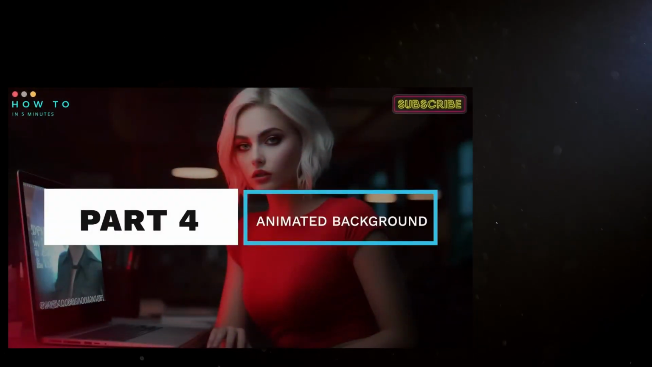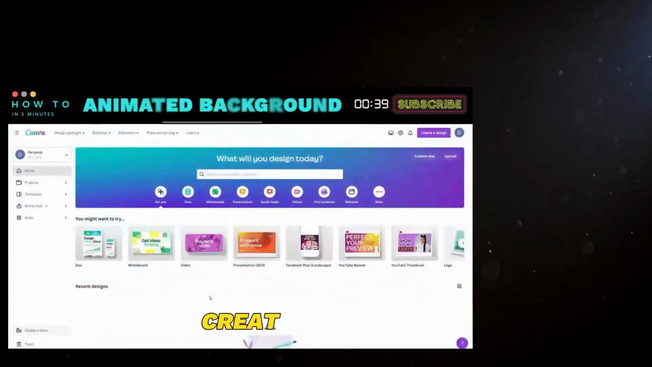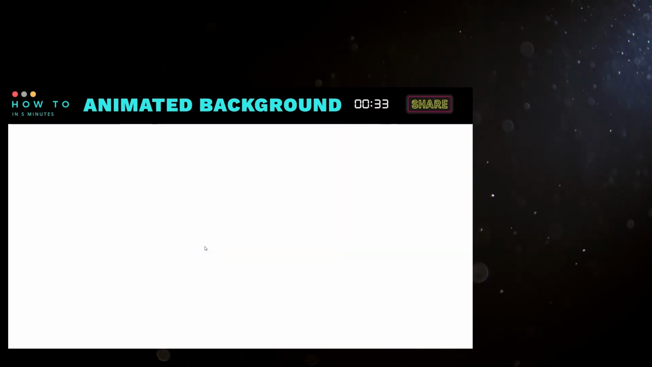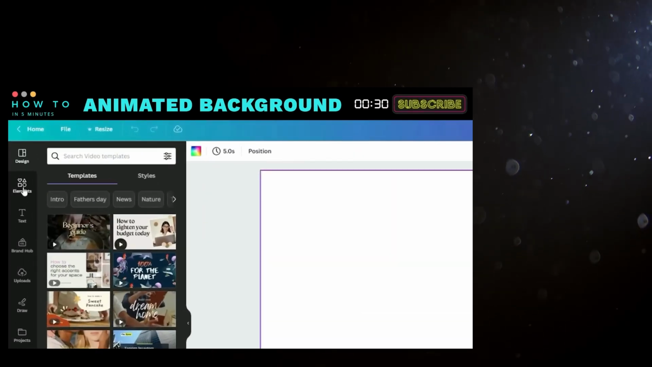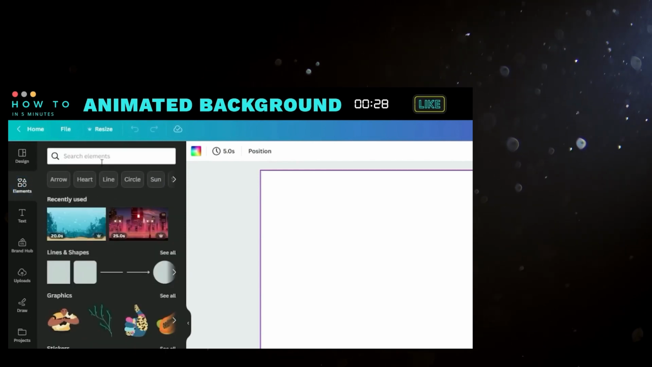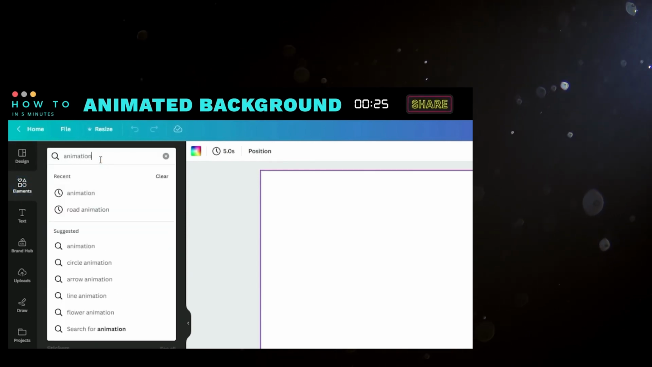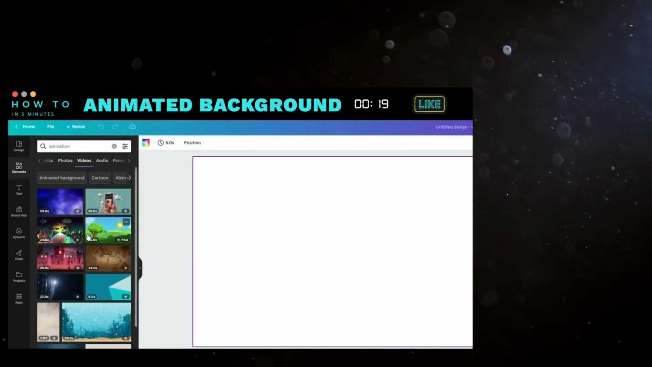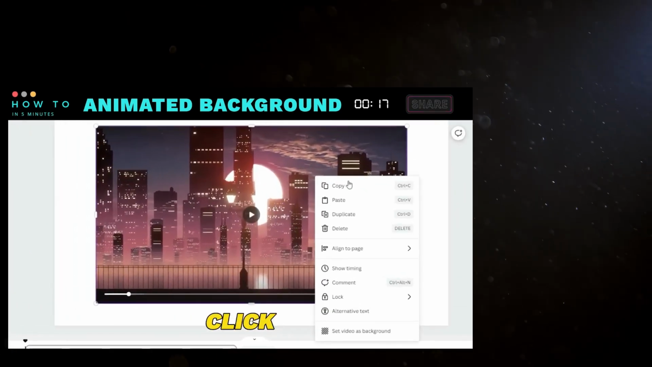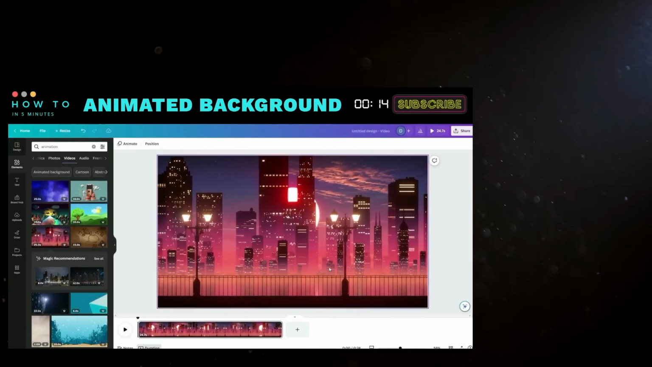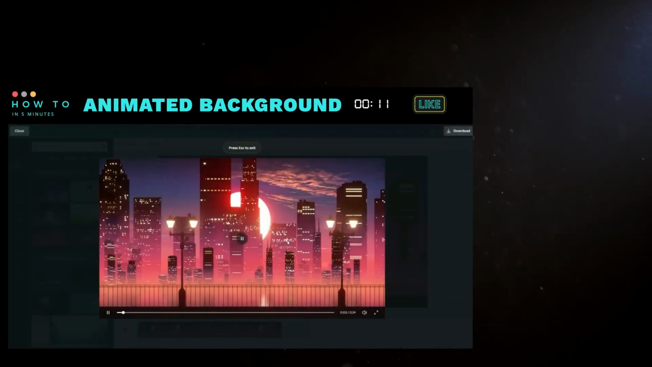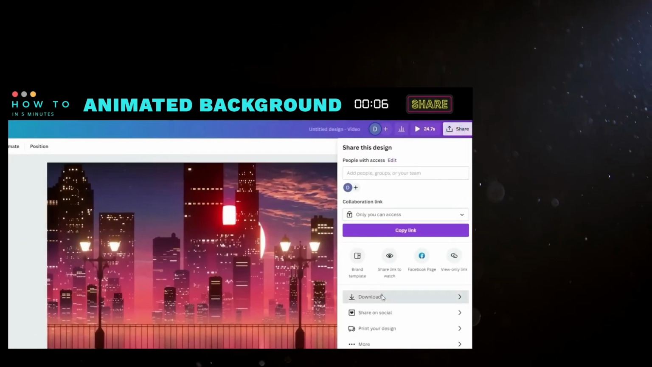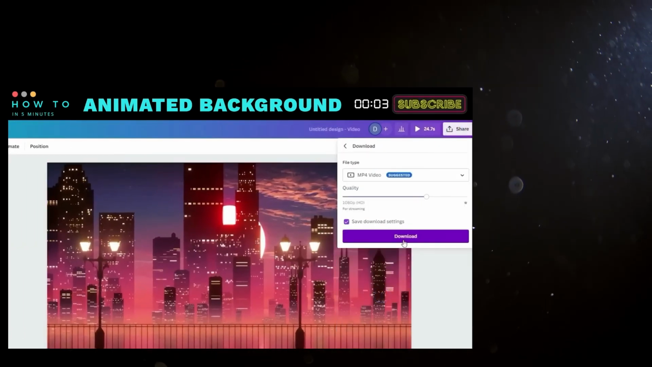Part 4. Create animated background. Now let's create an animated background for our video using Canva. Go to the Canva dashboard and choose the Video menu. Then, navigate to the Elements menu and search for Animation in the search bar. Expand the video results and select your desired video animation. Right-click on it and set it as the background. Download your animated background video.